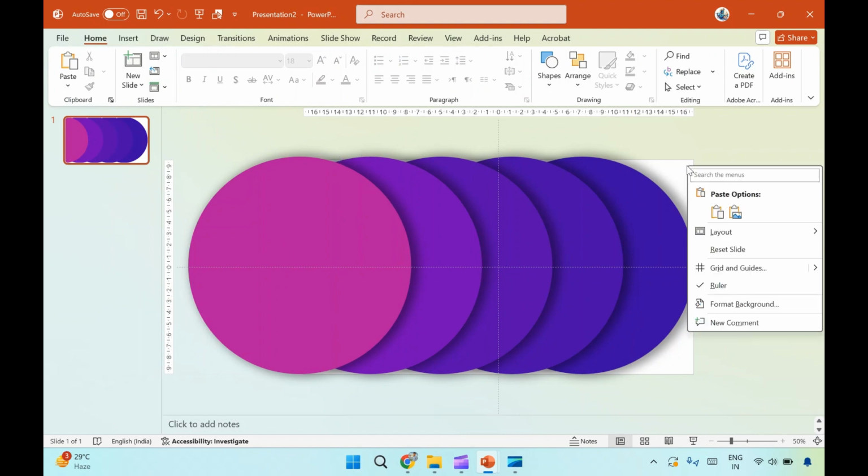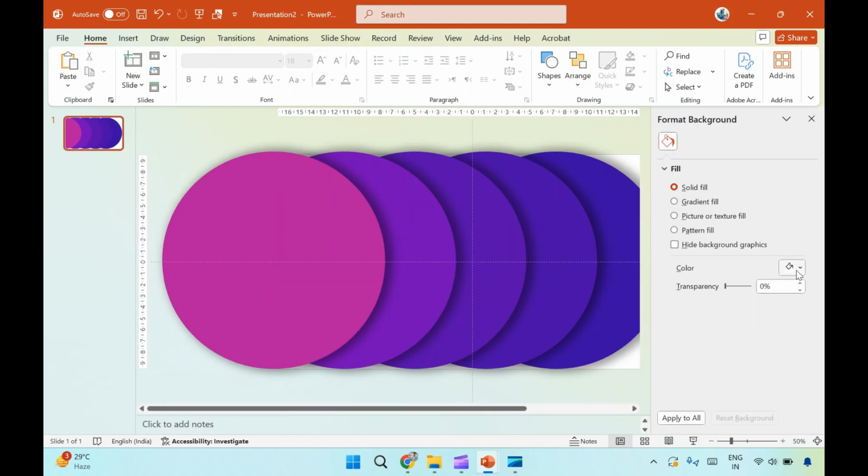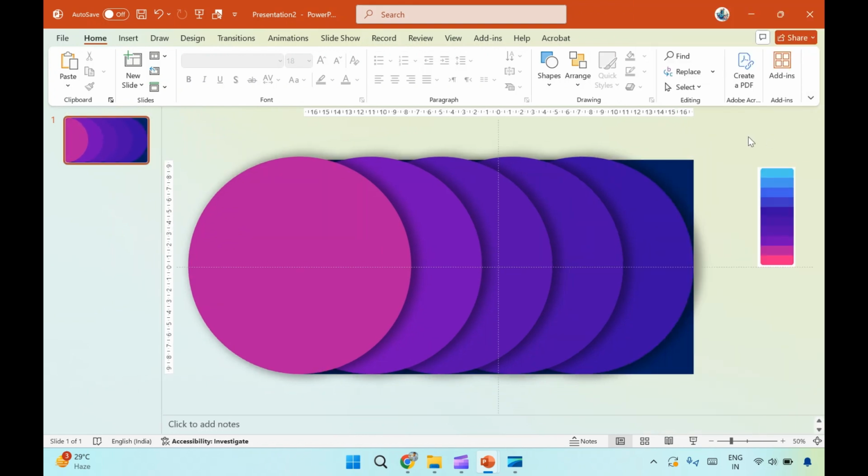Now, in the background of the slide area, we will go to format background and select a dark color. I will choose black one because it is the darkest of all, or you can select the dark blue color as well.